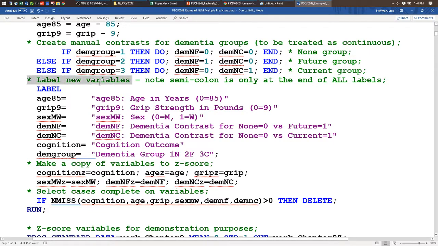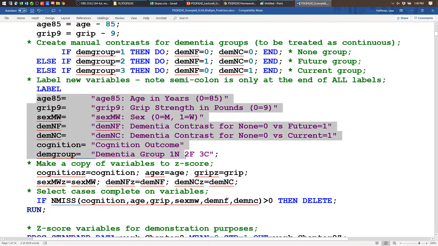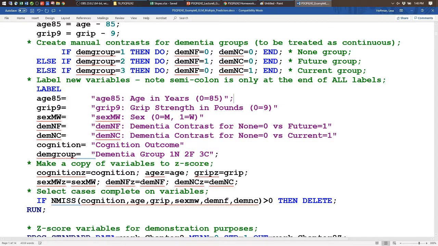So note I have a label here of a bunch of variables at once, and note the semicolon is only at the end of all labels. So this is a common error that is hard to spot, but I've already troubleshooted it at least once this semester. Let's say that I forgot that I was going to label all of these things, and I just put my semicolon here. Now what will happen? It'll yell at you, but it won't be clear what's wrong.